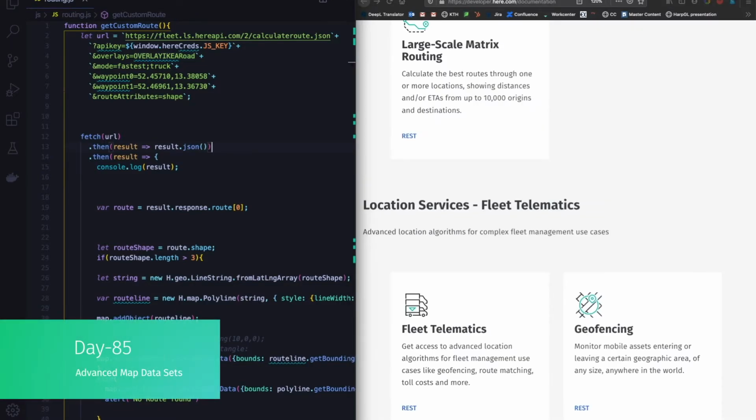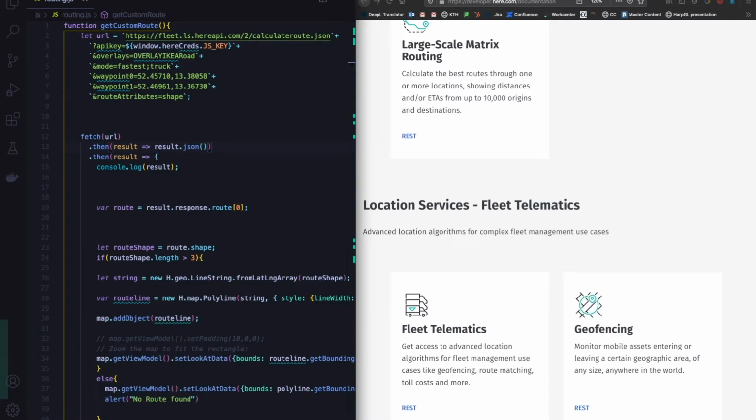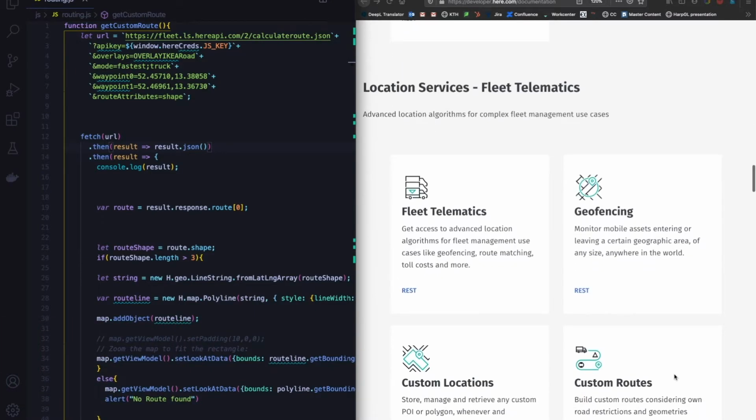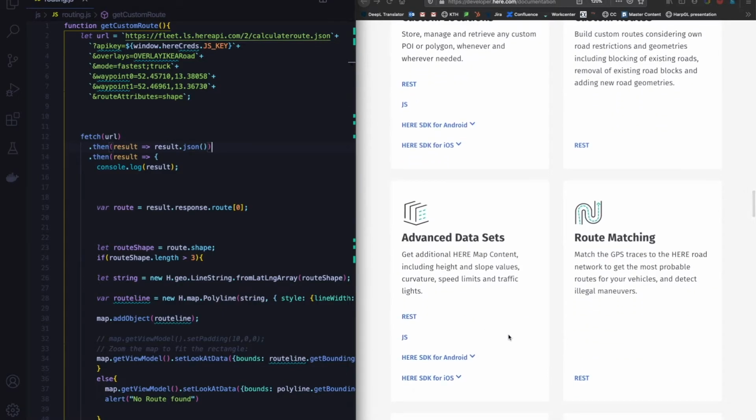With day 85, we are going to dip our toes into another giant API that we have, and it is called the Advanced Datasets API. What we were supposed to do for day 85 was use the advanced dataset called EV charging POI and display all the EV charging stations along the route from day 81. Before that, I'm going to explain what advanced datasets is all about.